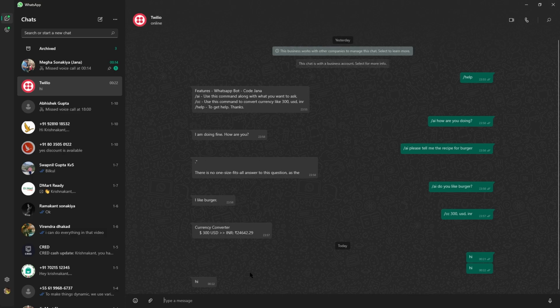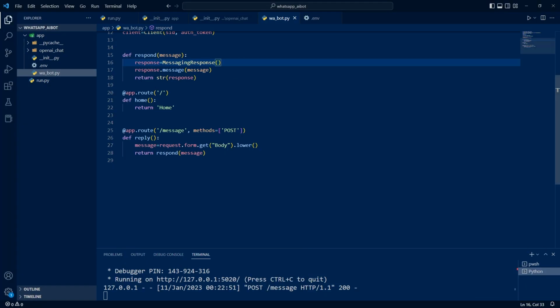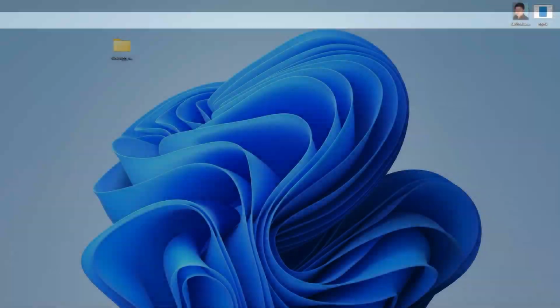So what we are going to do now is give this particular message to OpenAI, and then respond back with the answer that OpenAI gives us. So that's also a very fun thing to do. So let's quickly do that.